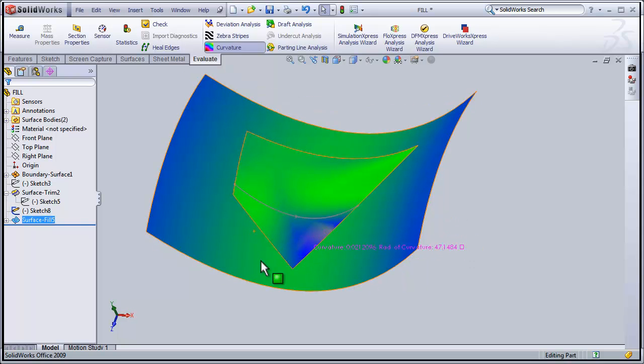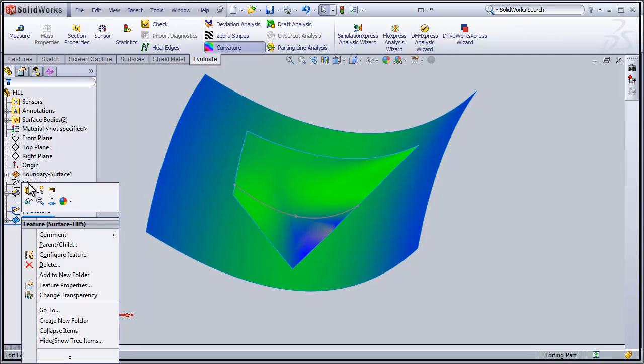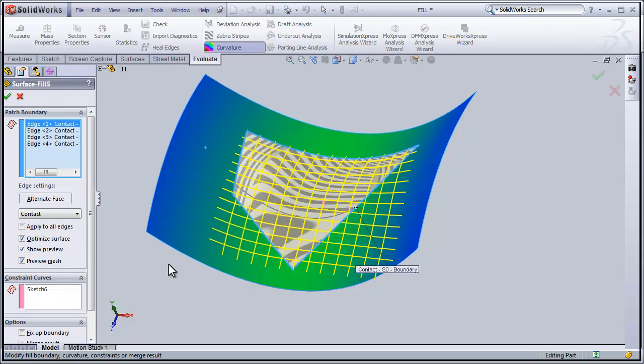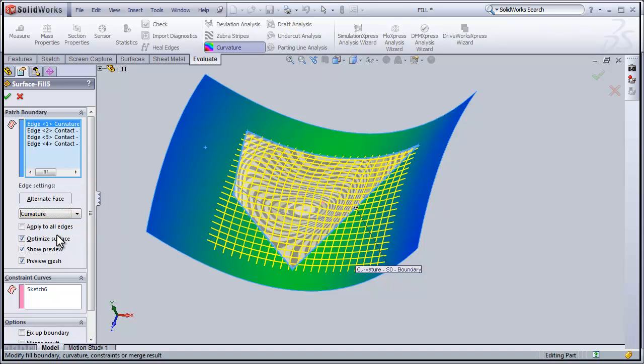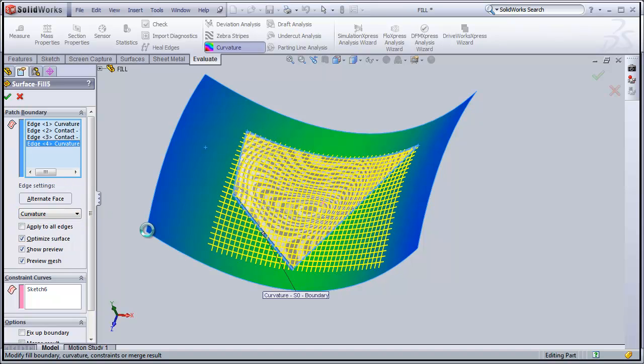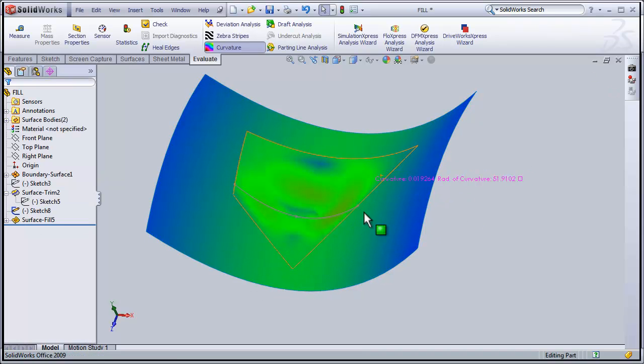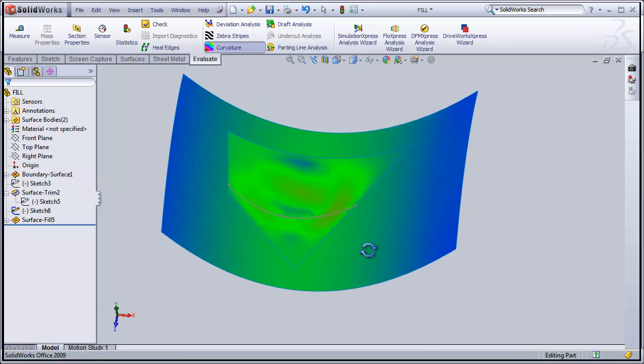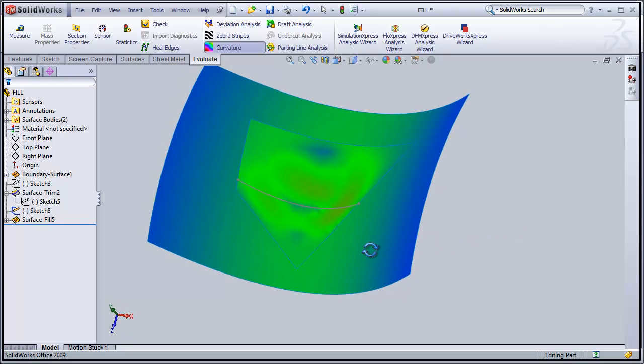Let's see what happens if I change some of these settings. I'll edit the feature, and at edge 1, which is this one here, I'll select curvature, and at edge 4 here I'll also select curvature. Say OK, and you'll notice that the change in curvature that was there has now been removed.